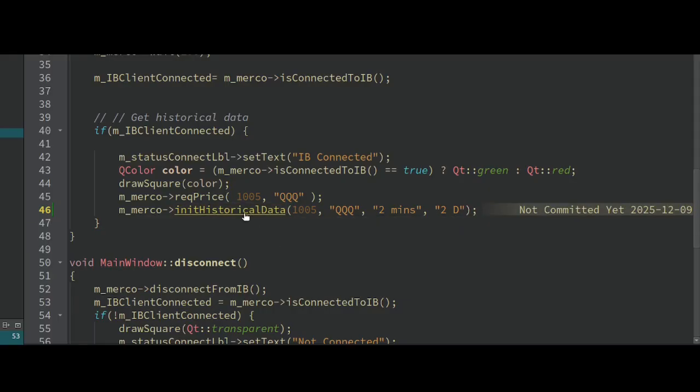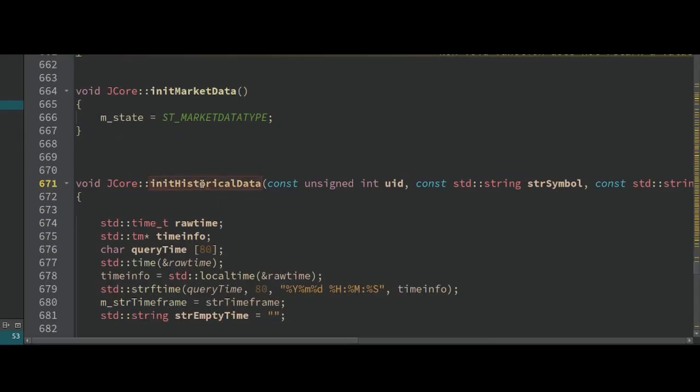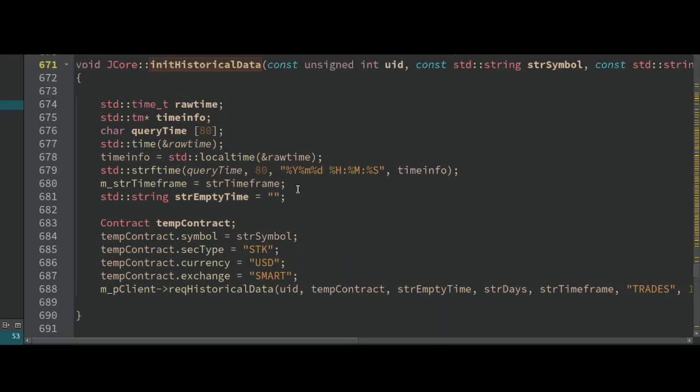Now, if I go inside of here, I'm going to see that I come into my thread, the Mirko thread, and then I'm going to make another call, which goes directly to my core. We set this up prior, but just to refresh. So here's the initialization. I'm going to create a raw time and time t, my time info, character string. This is just standard for creating the time that's going to be submitted. Go through this process, format it. Then I'm going to create my contract. And in my contract, I'm going to pass the symbol that comes in.